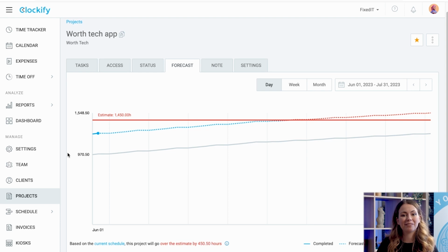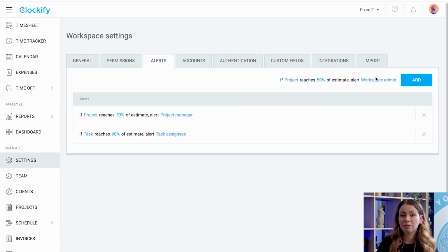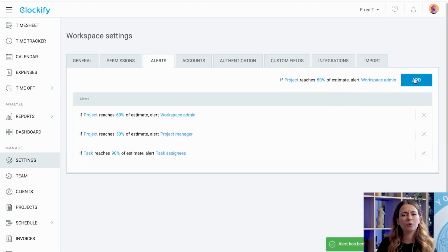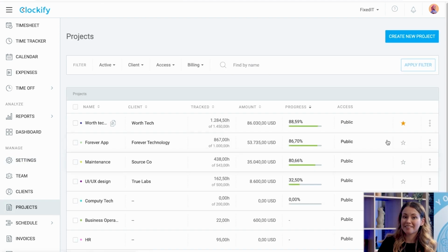One of the many ways you can do this is to set alerts in Clockify. You can activate alerts in your workspace settings, which will notify admins, project managers, or team members whenever a project reaches a certain percentage of its estimated time. This way, team members can get a taste of the sweet smell of success as the project progresses. But suppose you continuously work on similar projects. In this case, I suggest you save projects as templates.